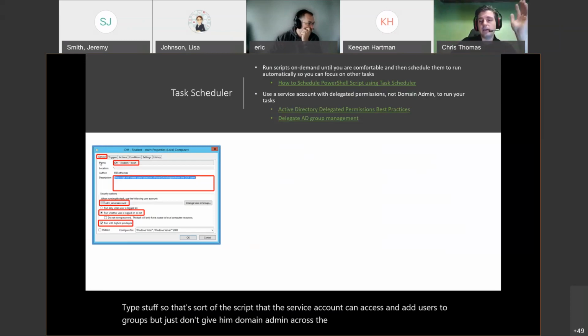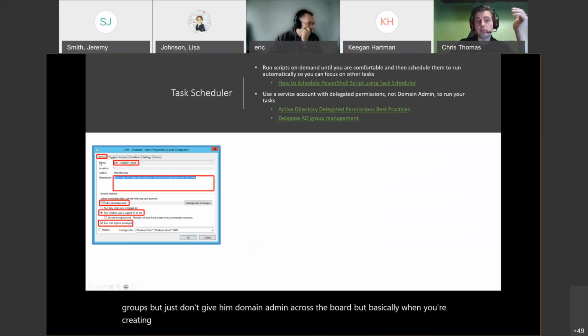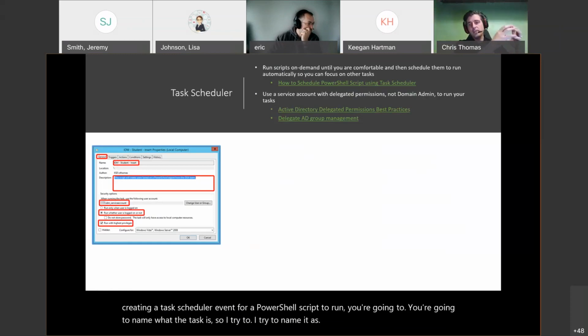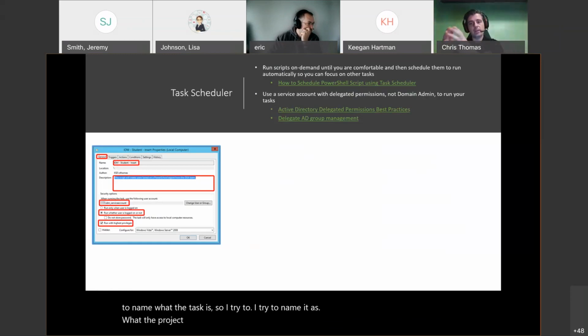But basically, when you're creating a Task Scheduler event for a PowerShell script to run, you're going to name what the task is. So I try to name it as what the project is, who it's impacting, and what the action is that it's doing.